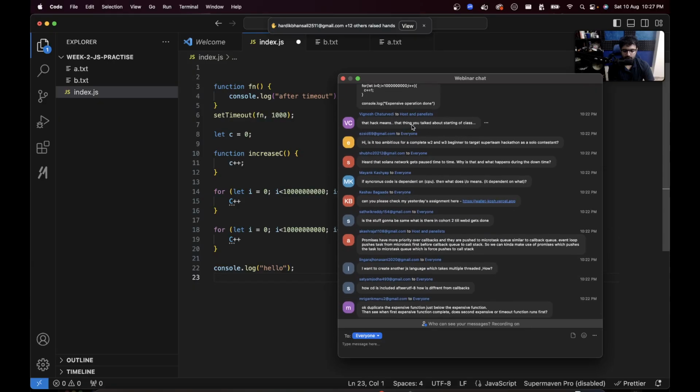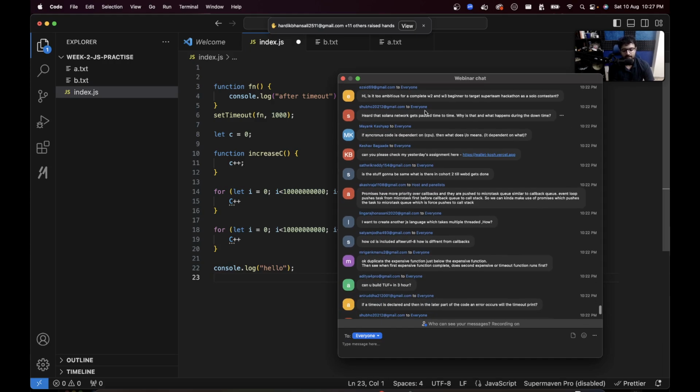In the hack session, the thing you talked about in the starting class, that hack means just ignore what I said at the beginning of the class. Hi, is it too ambitious to complete week 2, week 3 to target the Super Team hackathon as a solo contestant? I think you'll be fine. If you're a complete beginner starting to code for the first time, then probably not.